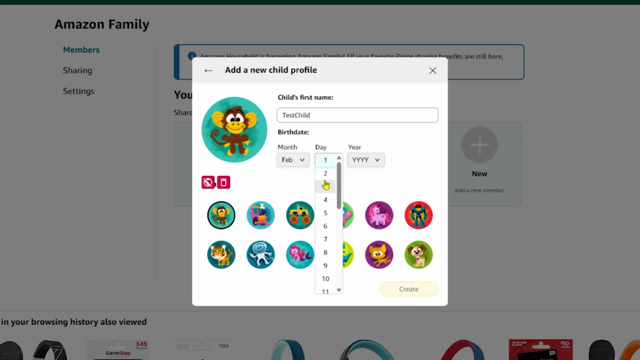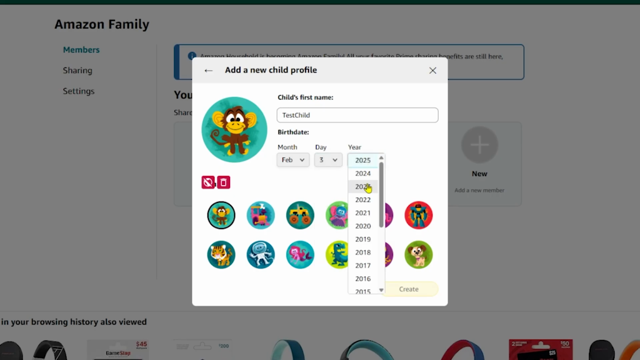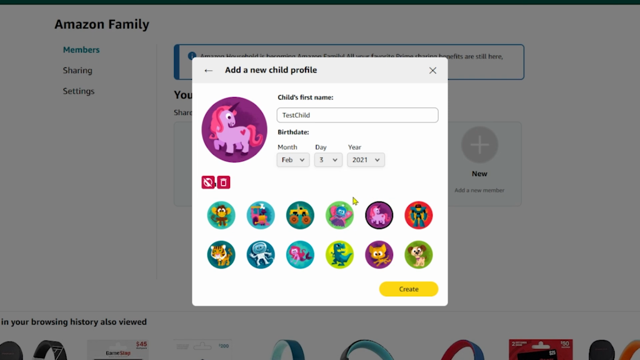Next, you will be asked to select a birth date. Taking care to choose the correct birth date is vital, as it may influence the type of content that is deemed appropriate for your child in subsequent steps and settings. Following the birthday entry, you will be invited to choose an icon to represent your child within your family account. Choose an icon that both appeals to your child and clearly distinguishes their account from the others.